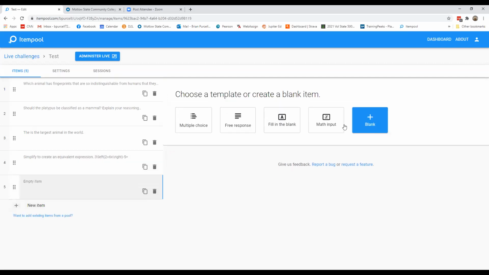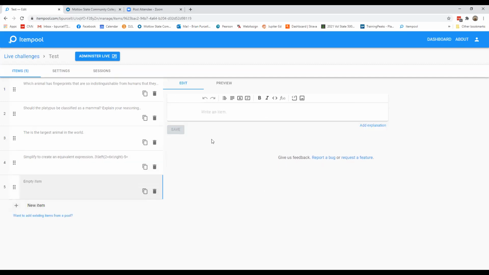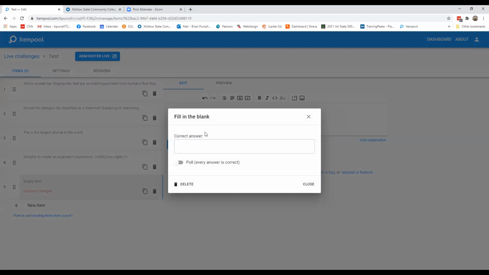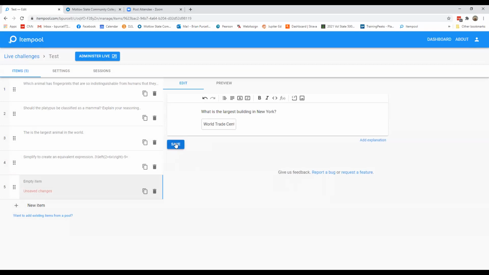And then one more new item is you can just have it blank. And with blank, you can write whatever you want. So, you know, what is the largest building in New York? And I can put a blank space, and I'll go ahead and put a fill in the blank. And I can say, well, it's the World Trade Center. So World Trade Center. And then go ahead and click close and click save.